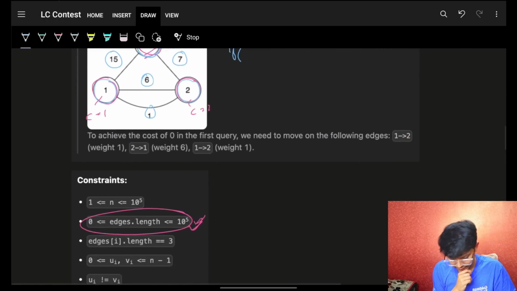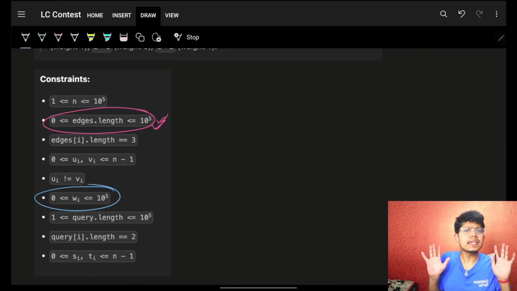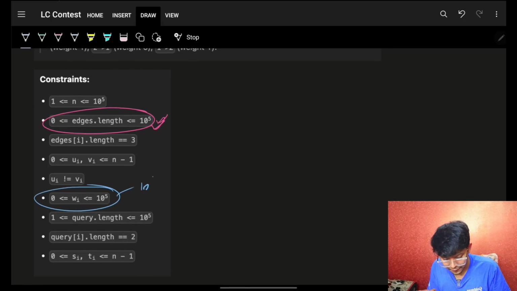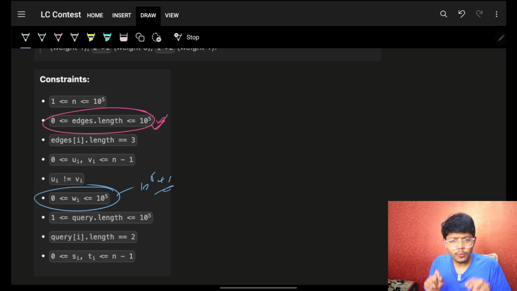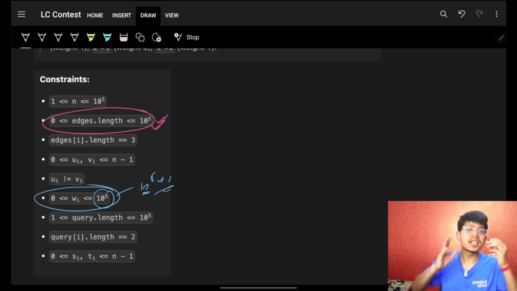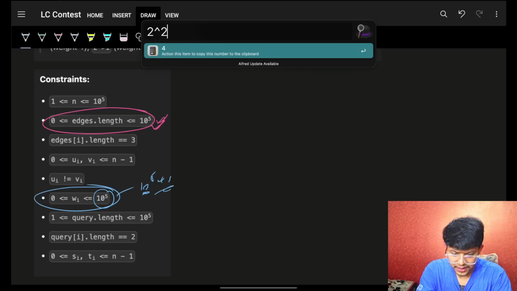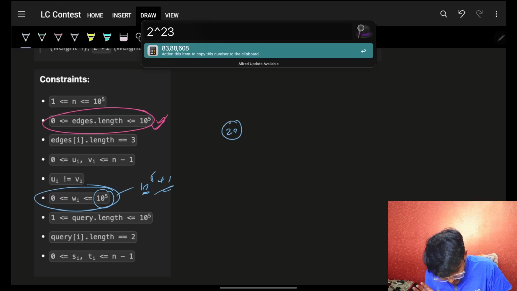What is the highest value I can have? I'll go back and see the highest weight value. It is 1e5. I cannot just take 1e5 plus 1, because I'm doing a bitwise AND. So how many bits can this number take? If we check how many bits 1e5 will take, it is 2 raised to the power 17, so I will say 20 bits at least.